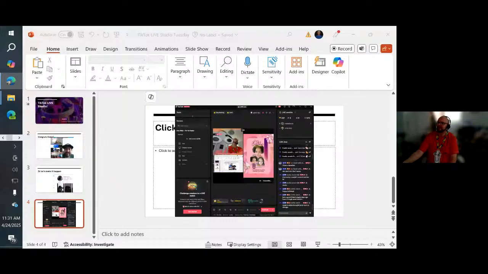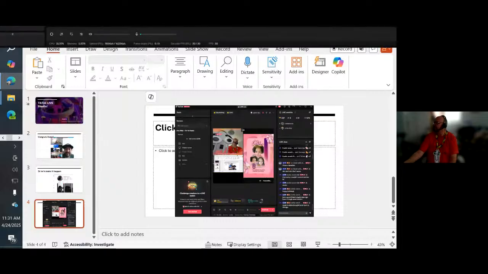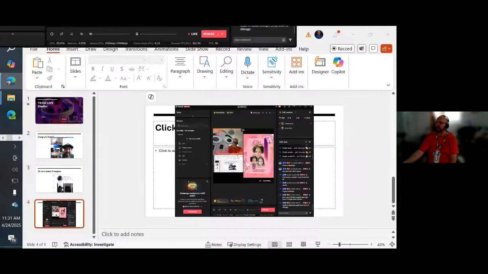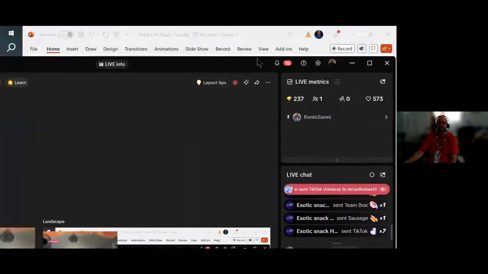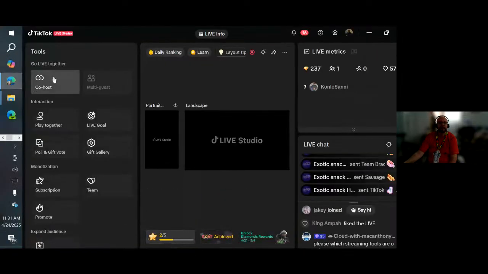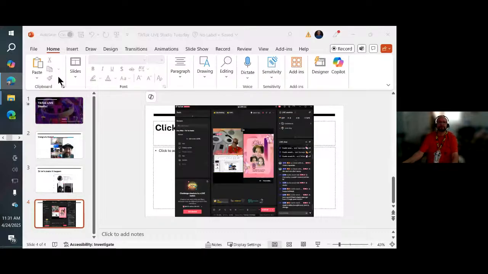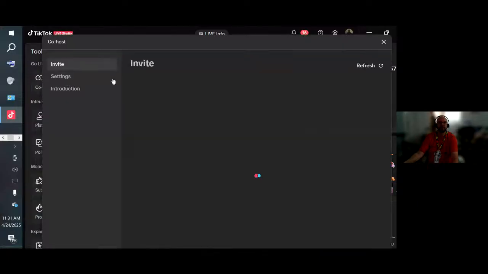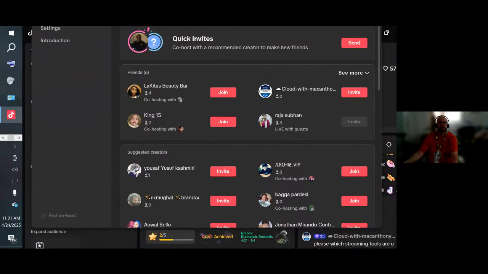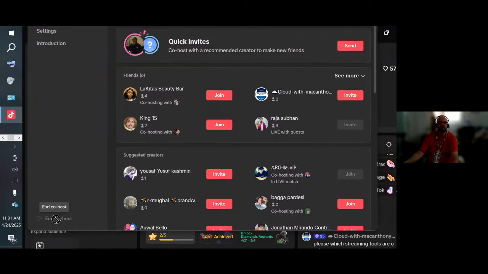And then to leave, either Cassandra can leave or I can leave from the co-host option. So basically, when you get to the end and you want to return to doing your own thing, your own live or your own event, you come back down to co-host. And once the co-host screen opens, in the invite panel, in the lower left is End Co-host.